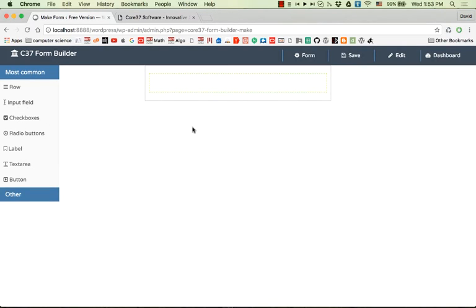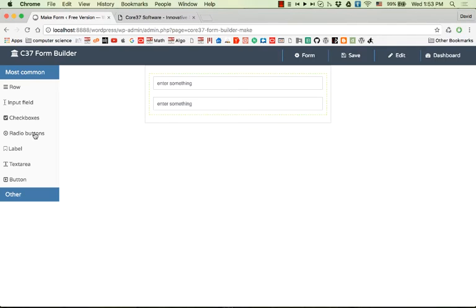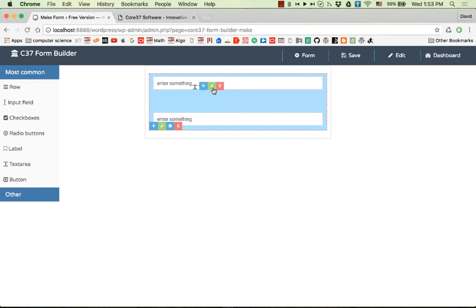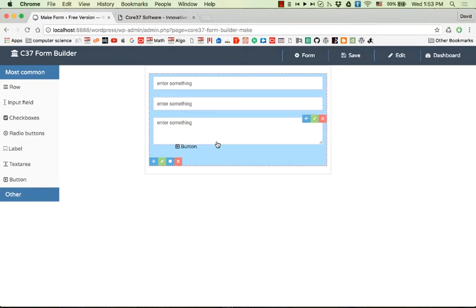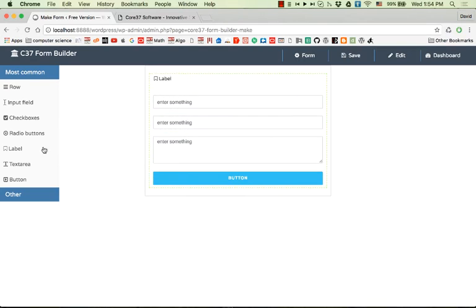But for now, I'm going to build a very simple contact form. So as I said, I need an email. So I drag an input field here, another input field for the name. Also, I need a text area for the message, and finally a button so the user can submit the form. And it is recommended to have a label above the fields here. So I drag a label.